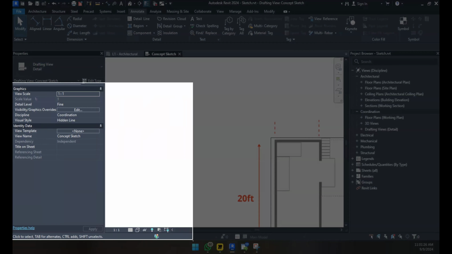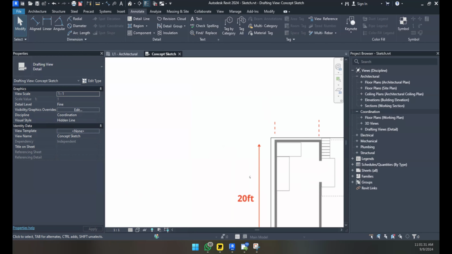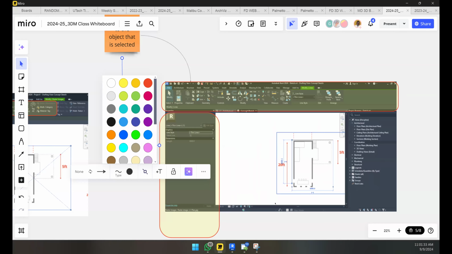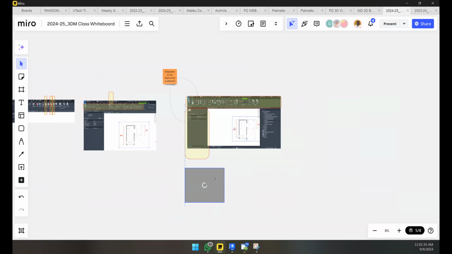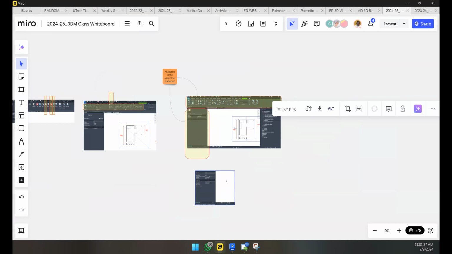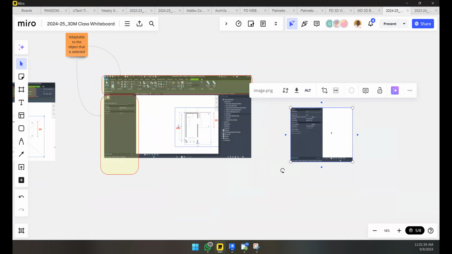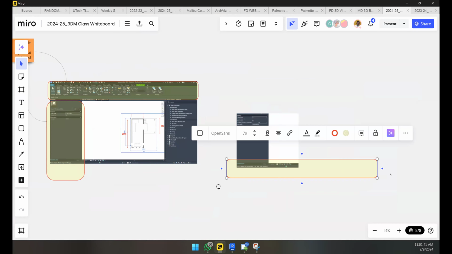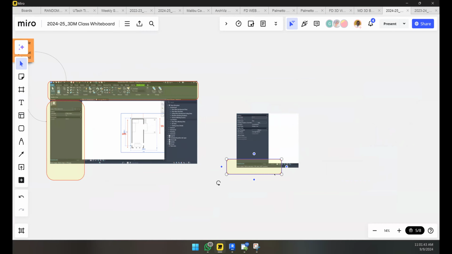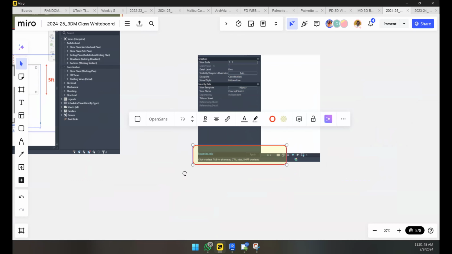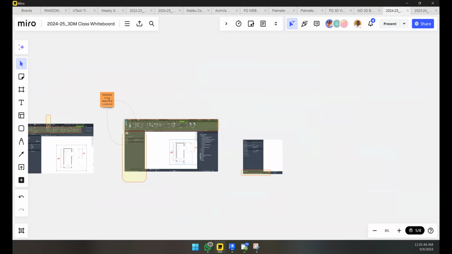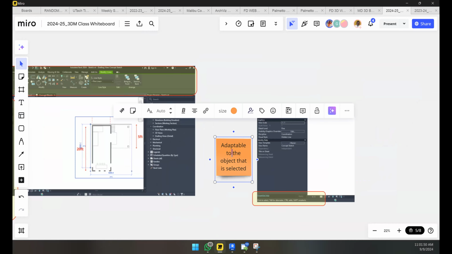That's down here. That's your status bar. Now, I'll tell you a secret, guys. This is not unique to Revit. I'm going to put a note here saying, don't ignore the status bar.